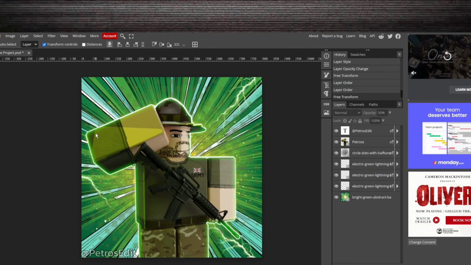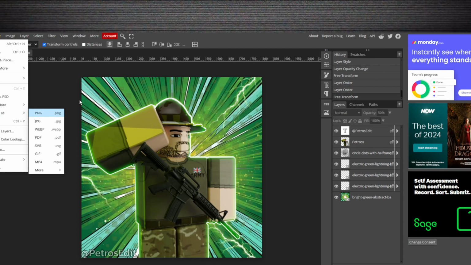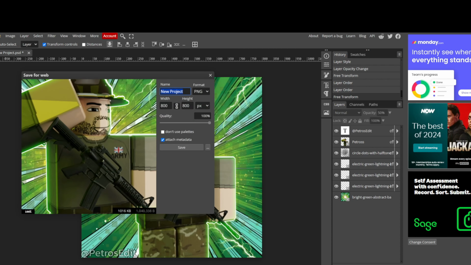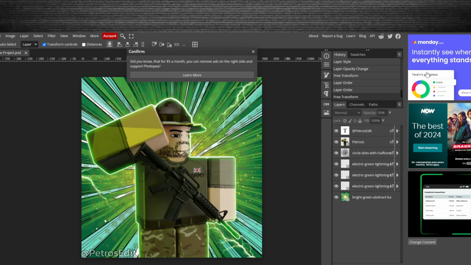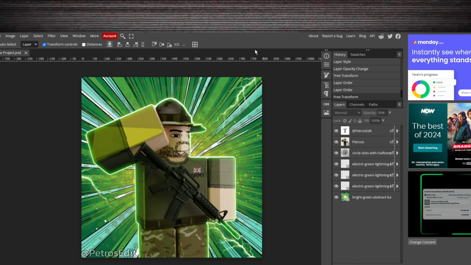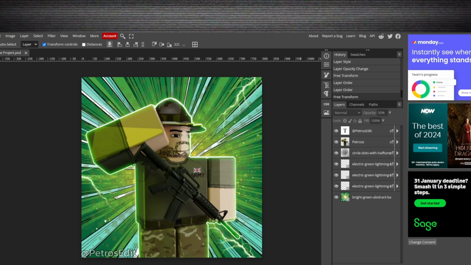So how do you save it? So press File, Export as a PNG, name it whatever you want, and then save. It will be that what it is. And that's how you make your own profile picture.